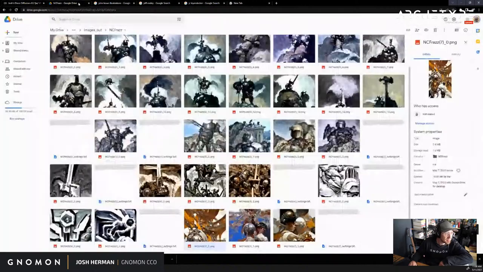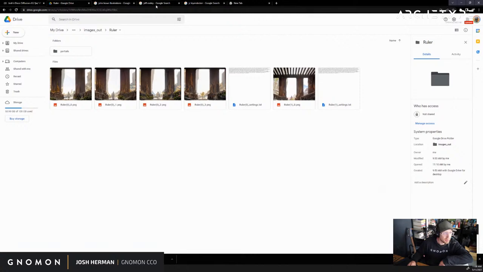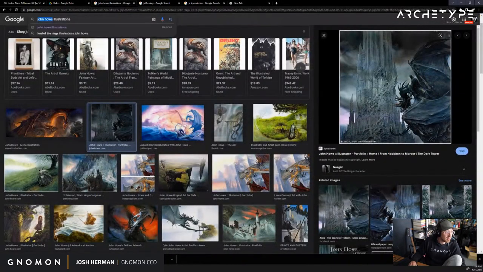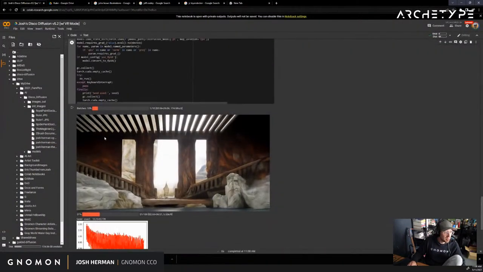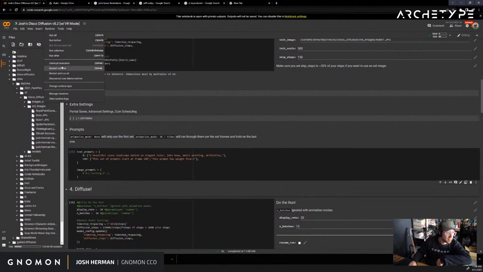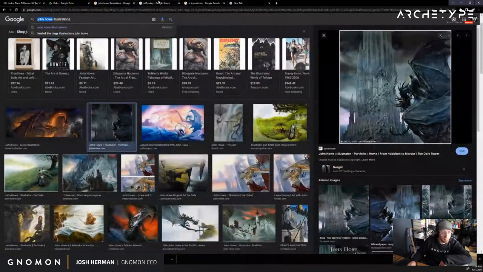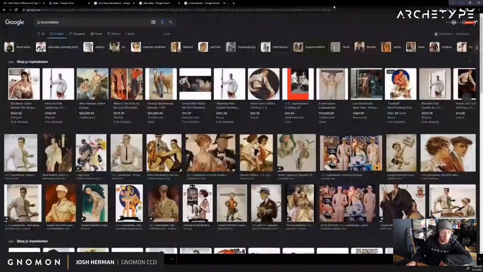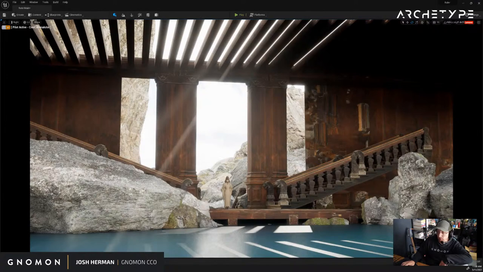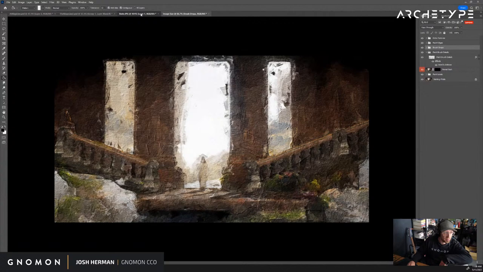Do we have any of these already out? Oh, we do. Okay, we don't need that. We said we would do a Jeff Easley one. We said we'd do John Howe. So we're going to stop this one from going. And this is kind of the question that I have for people. We're going to go through a couple pretty famous illustrators here, and we're going to go back into Photoshop. Thank you. We'll play with this in a second.